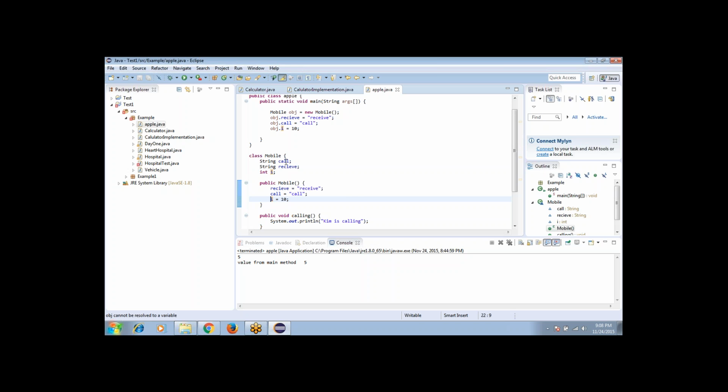In mobile I have three data types. Two are string, one integer, and this constructor is defined with the same name as our class. Our class name is mobile, so we have to define the constructor with the mobile name. It is very similar to the methods we have defined so far. The only difference is that this constructor cannot return a value. That's the only difference between the constructor and the method.